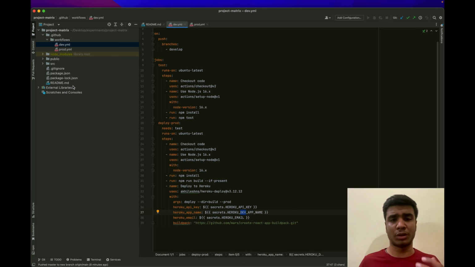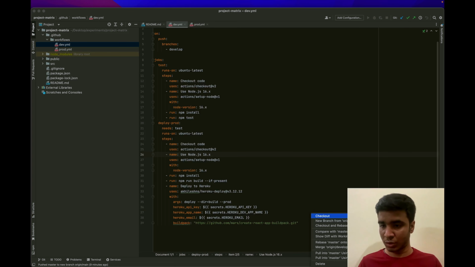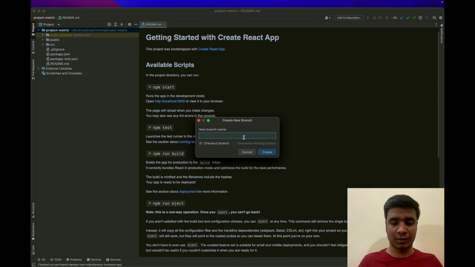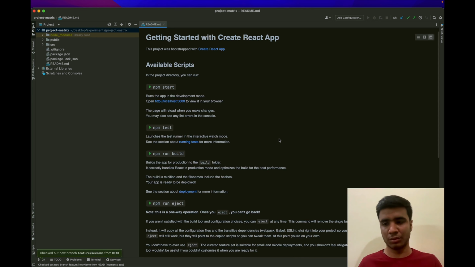Basically, let's say I want to create a new feature from here, right? So what I'll do is I'll check out into my development branch, and I create a new branch from here, and I'll call it feature slash, let's say, new name, right? Something like that, right? So I basically took a copy from develop and made a feature branch from it, right?